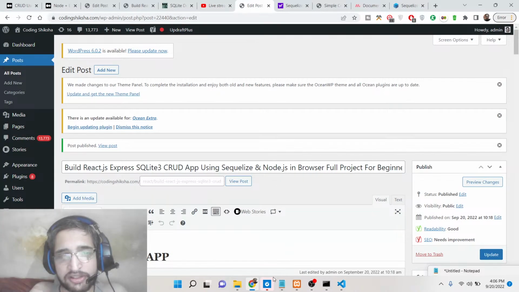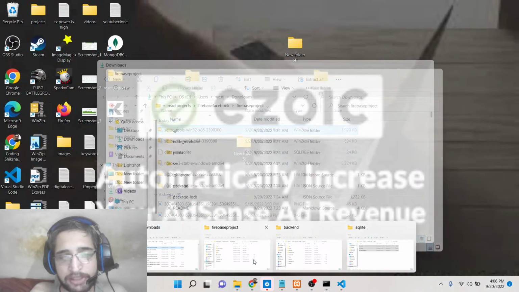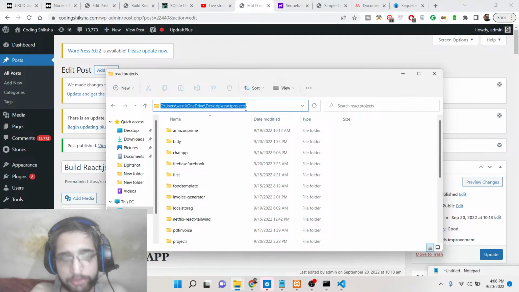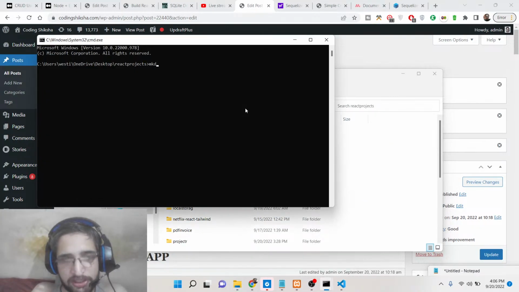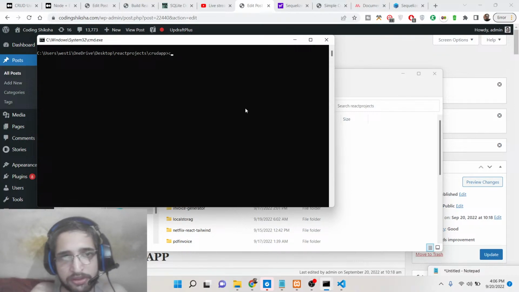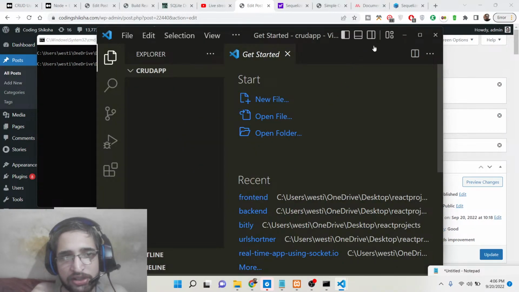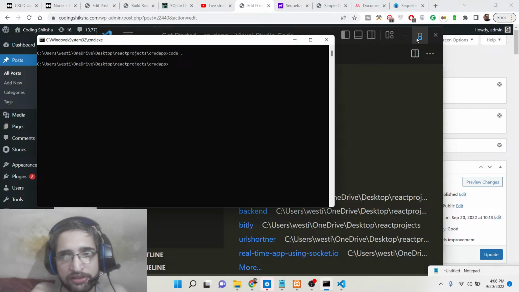Now let me create a brand new application inside our desktop and inside our React.js project folder. Basically I will create a new CRUD app, cd into this CRUD app, and we will open this inside our Visual Studio Code text editor. You can see, guys, it is an empty folder right here.